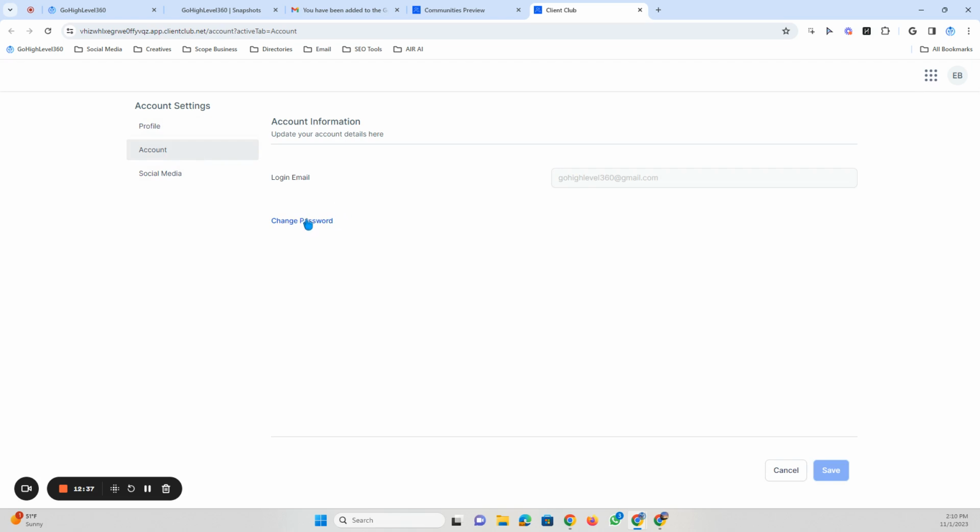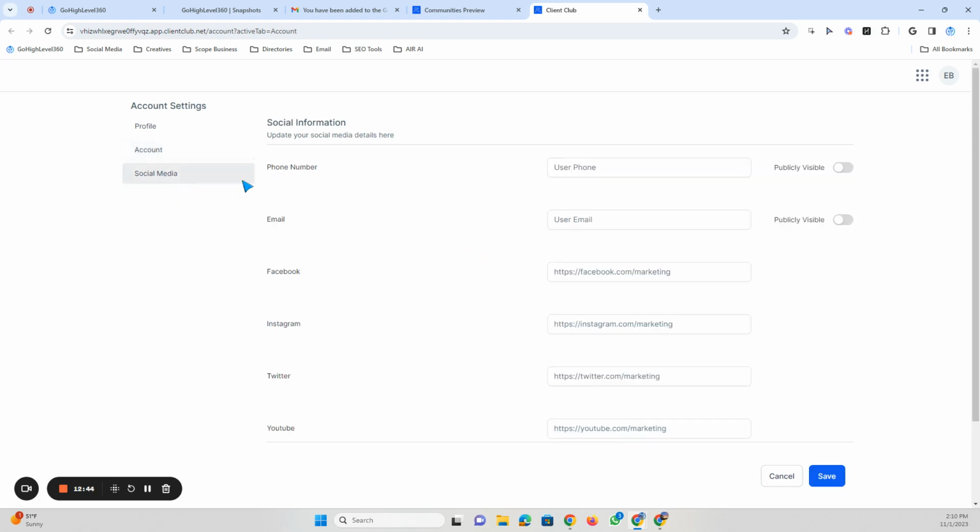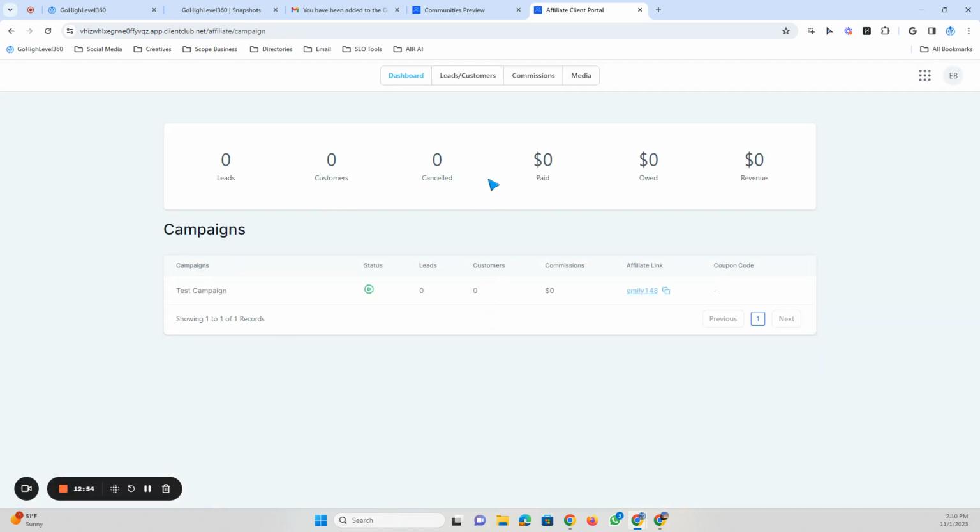If they go into their account, they can see their account information. They can go ahead and change their password, as well as adding in all of their social media information too. Now, if they need to go back to their dashboard from here, all they do is click affiliates and it'll take them right back where we started. So that's pretty much it on what they will see.